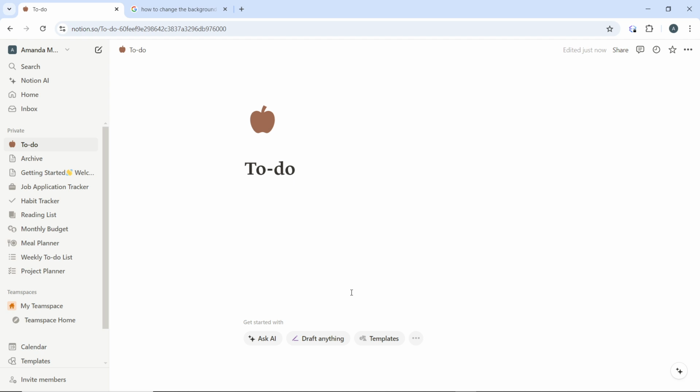However, you can achieve similar functionality by using linked databases or synced blocks, which allow you to replicate and update content across different pages. So these are the steps that you need to take. First, open notion.so and log into your account.